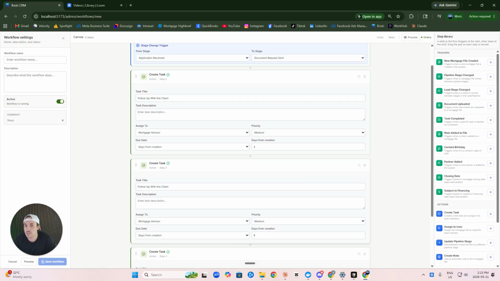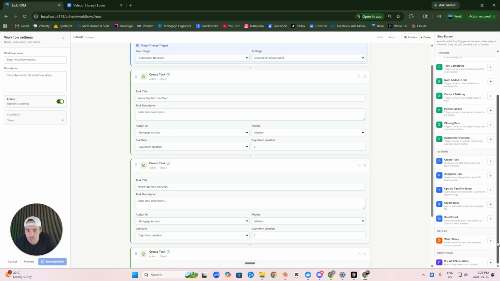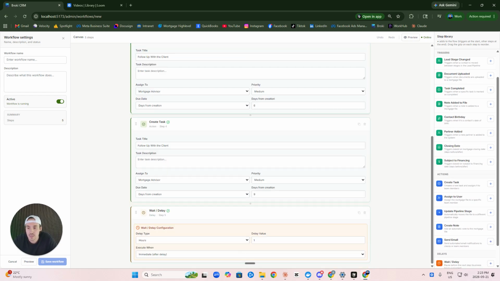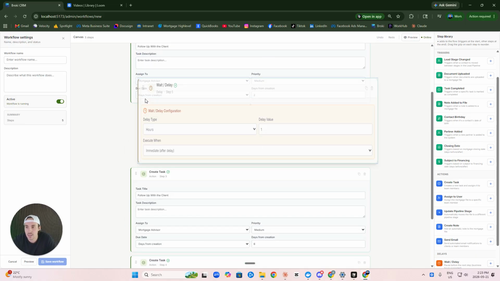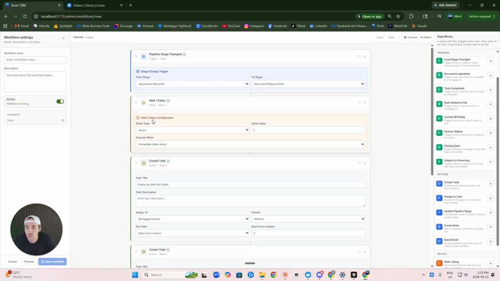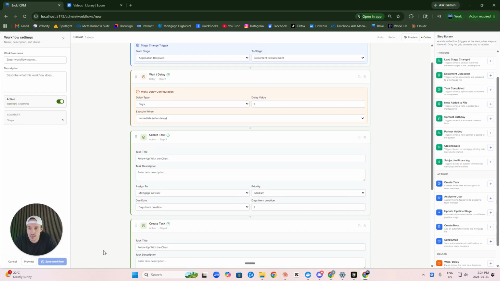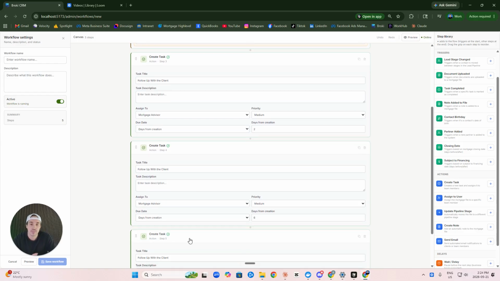Now, if you're someone that doesn't even want that task to get created until 2 days later, then you can add a wait time between. So you go down to where it says wait, click plus, and you can even just drag and reorder it and put it before the task. If we said days 2, now this would mean 2 days after this trigger, this task will get created. Then you could add a second wait and a third wait and a fourth wait. That's if you want to have delays in between those actions, those tasks getting created.